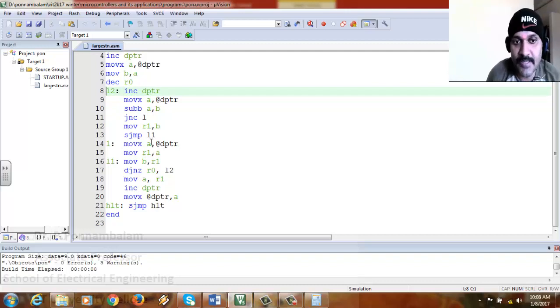So this happens. B is loaded with the R1 register, then DJNZ R0 comma L2. So it comes to the increment DPTR, so it checks the next.